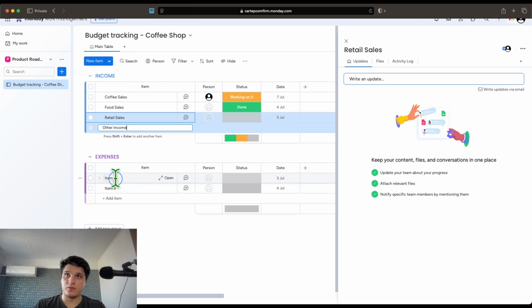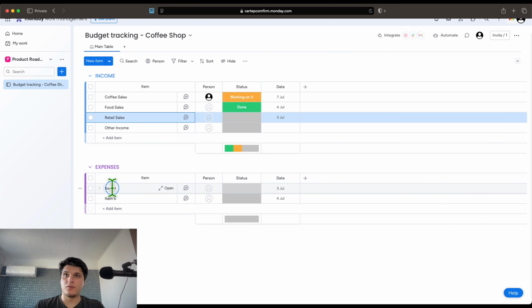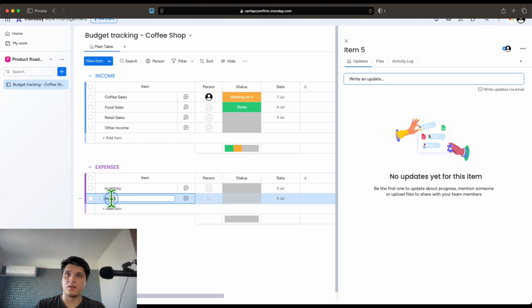And now the next one, for expenses, let me remove this one here. For expenses, of course, we have to track the coffee, the milk, the other suppliers, the cost of creating and preparing coffee. So of course here I'm going to write inventory, and then the next one I'll write rent, and also utilities.